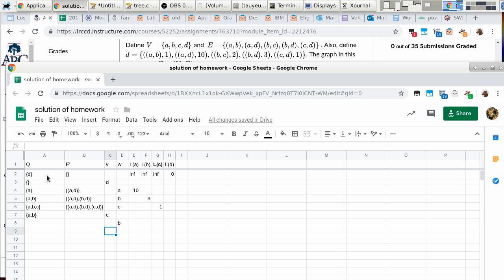We get back into the while loop. The while loop looks at the set Q. It is still not empty. Now we have to choose between A or B. A has an L value of 10, B has an L value of 3, so B looks more promising. So we choose B over here, and then the set Q becomes just A by itself.